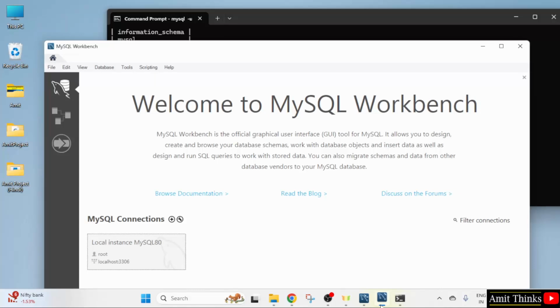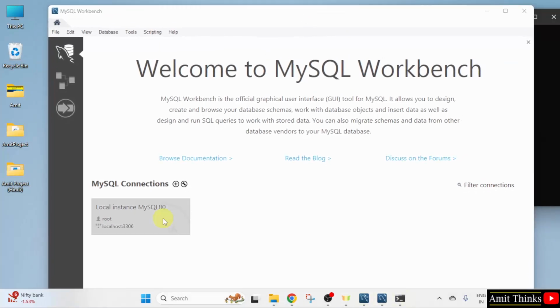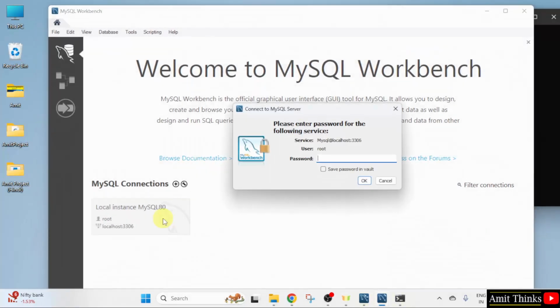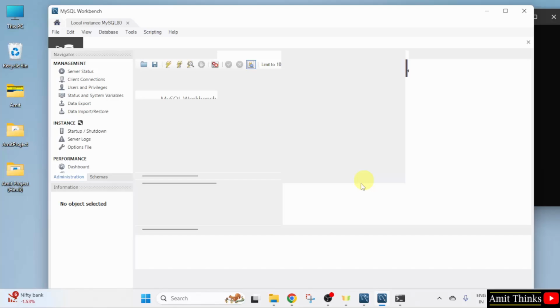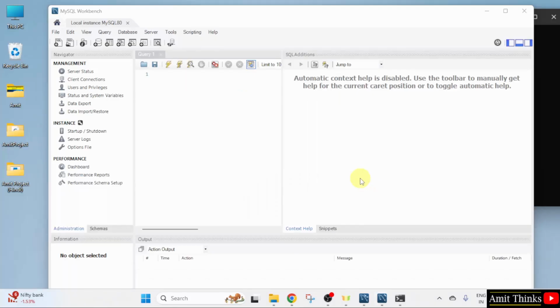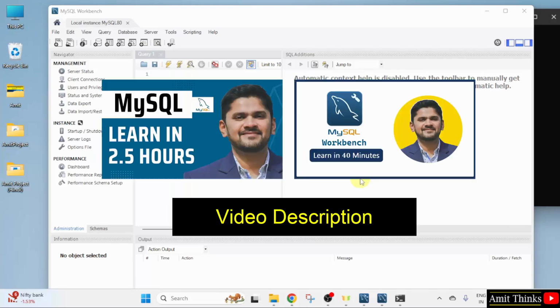Also open Workbench. Click here. Enter the same password. Select this and click OK. Here MySQL Workbench is visible. It is a UI to create MySQL databases, tables and perform operations.